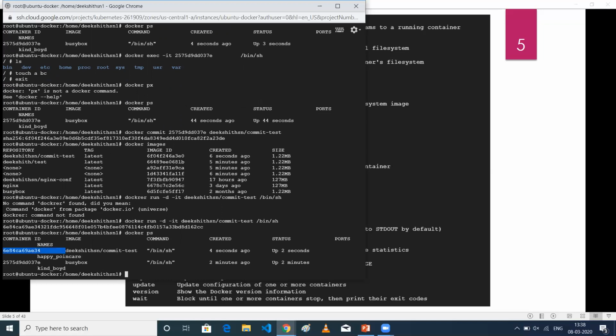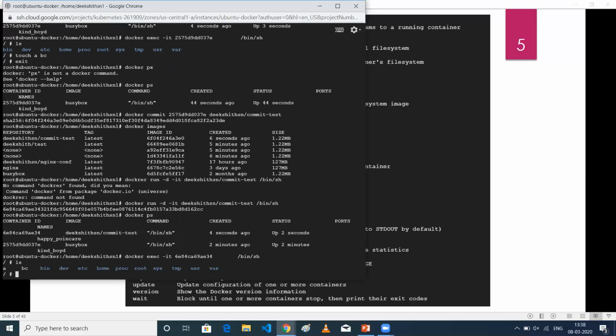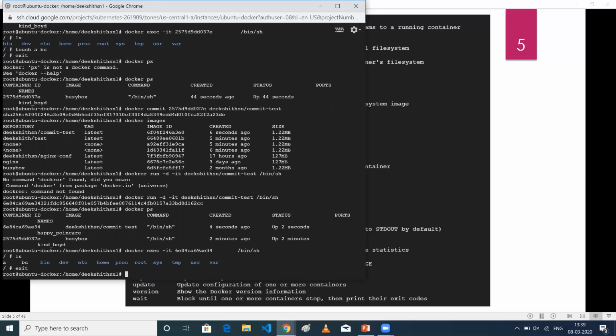Let me log in and see whether the files which I created in the other container are there or not. Now you can see the files which were created in the other container are here. From that container we created the image, and from that image we created this container. Okay, I'll exit from this, and this is about Docker commit.